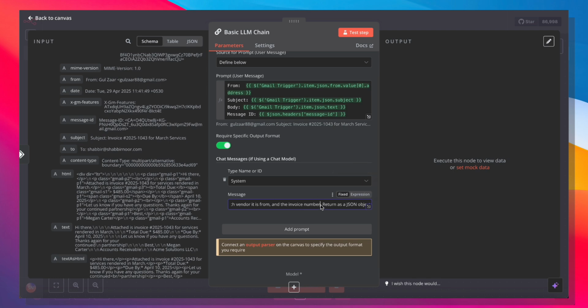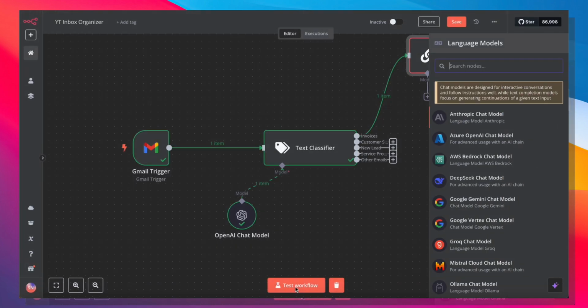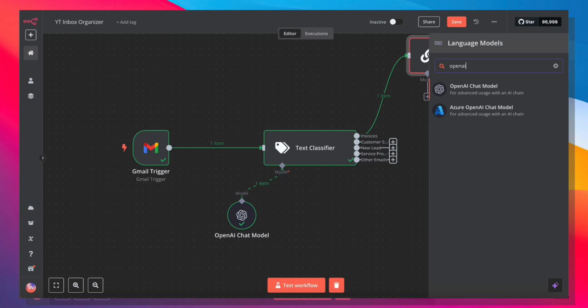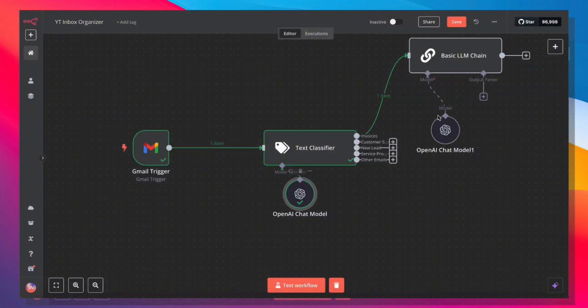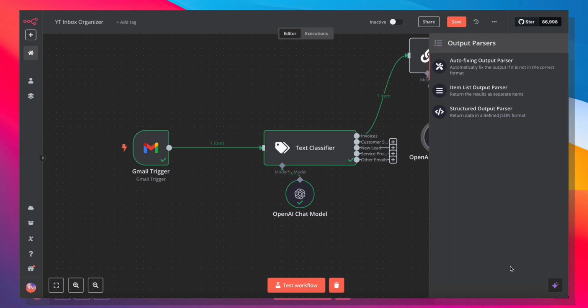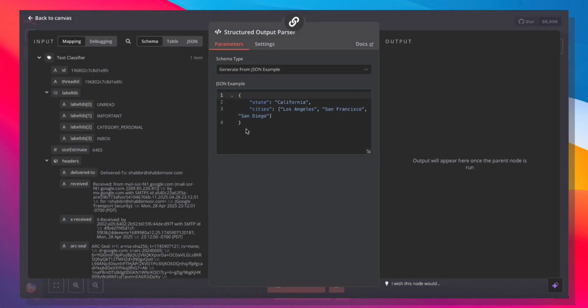Perfect. And let's go ahead and add a model, which is going to be OpenAI. It's fine. That's all set. And we also will require an output parser. What an output parser does is it takes the output from the language model and gives it to us in a very specific format, which will make life much easier for us to deal with that data and add it to the spreadsheet as we need it. So for that, we're going to choose structured output parser.